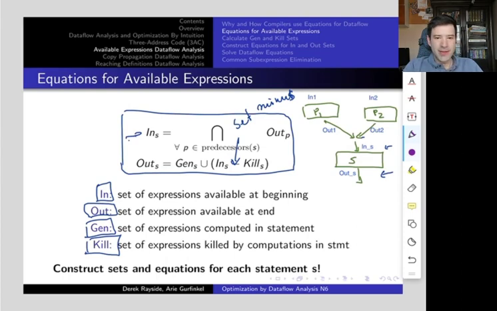The reason why I have it back is because all of the equations that we're going to be using will be more or less of the same form. So let's just review what's involved, and then we're going to go through the examples that we haven't covered. So each equation defines the following sets. We have for each statement a set in, which is a set of data flow facts that flows into the statement. We have a set out, which is a set of data flow facts that flow out of the statement.